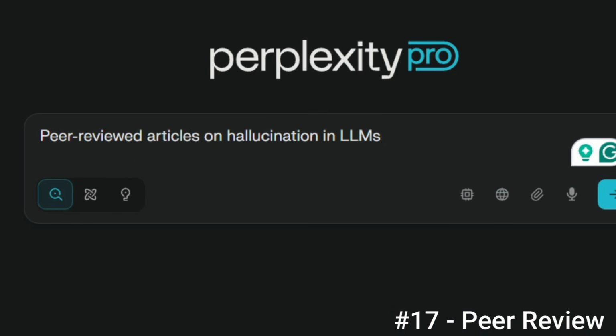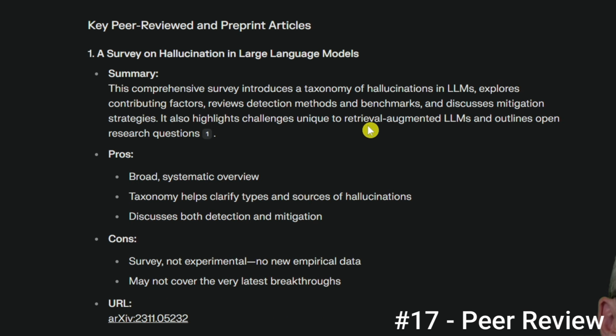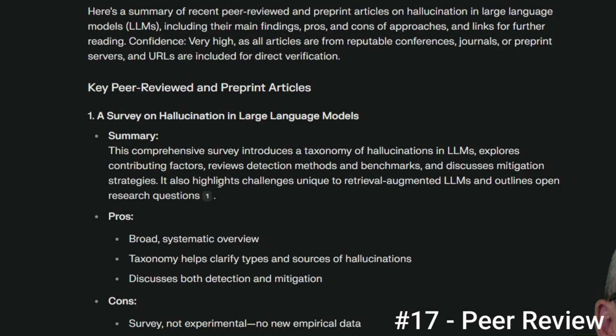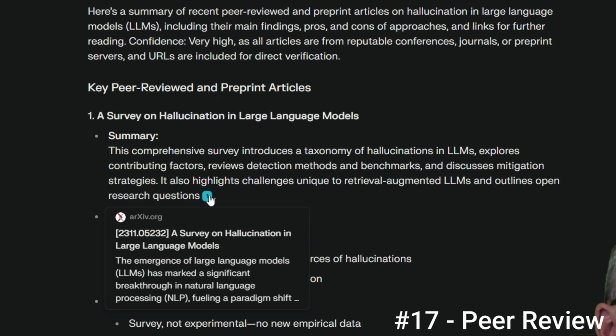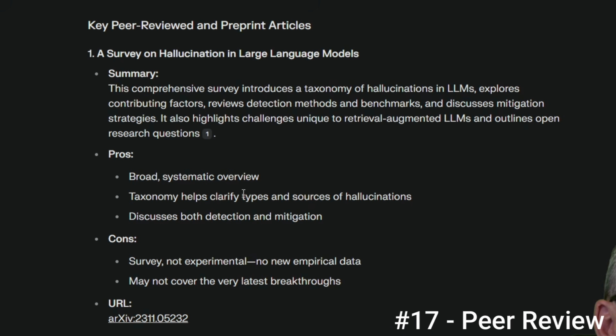So here I'm asking for peer-reviewed articles on hallucinations in LLMs. As I showed in tip number 1, you can give focus to Perplexity by saying only look at academic articles. In this one, we're asking specifically for peer-reviewed articles on hallucinations in large language models. A comprehensive survey introduces a taxonomy of hallucinations, and it gives me a series of papers. It tells me about them, and these are all peer-reviewed papers. It gives me the URL, and tells me the pros and cons of each paper.